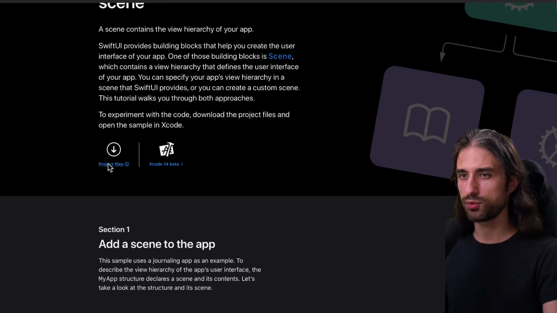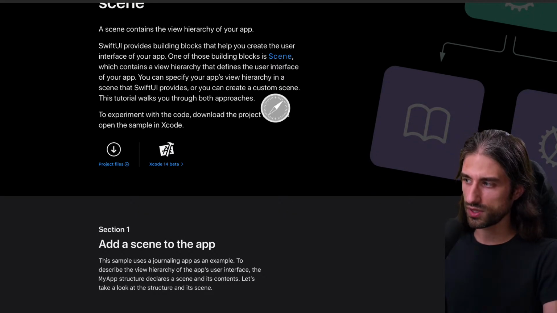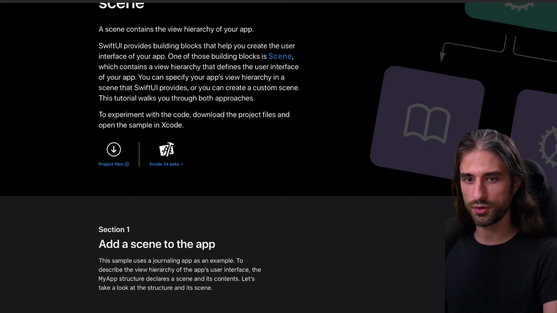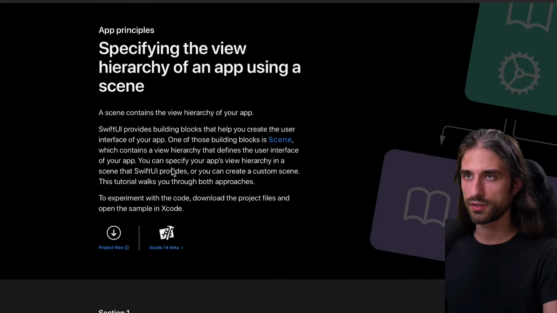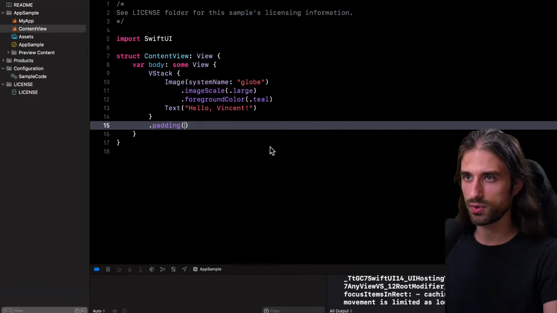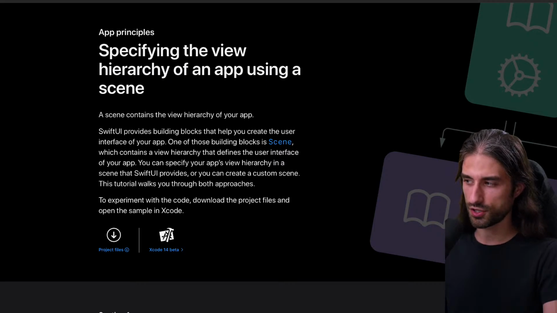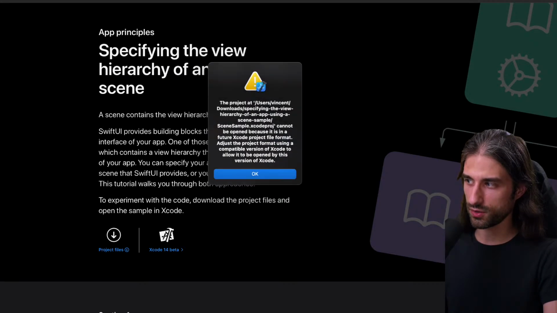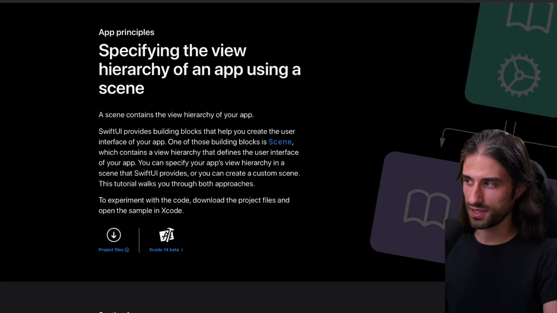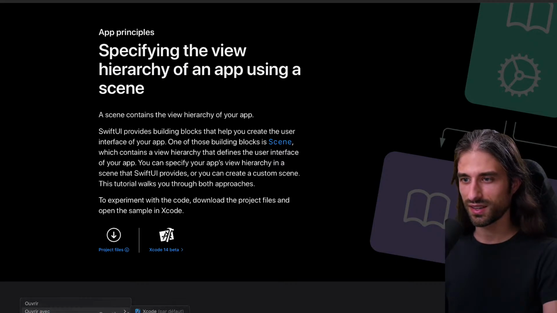So once again, I have to download a project. So I'm going to do it, because I always rather start with something that is clean. So I've downloaded the project. It's called specifying the view through a scene. I'm going to quit Xcode and open the new project. Of course, it's trying to open it with the non-beta version of Xcode. So I'm going to change this. Okay, that should be better.